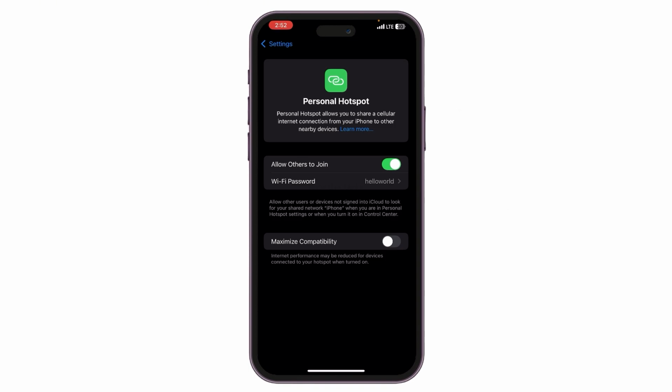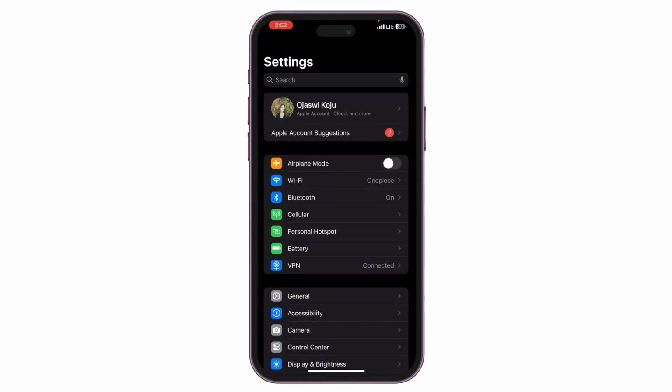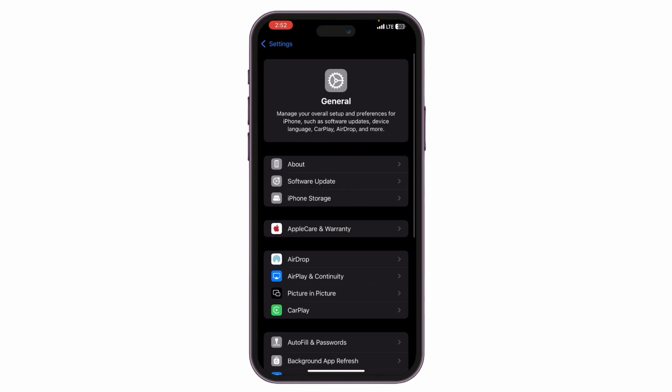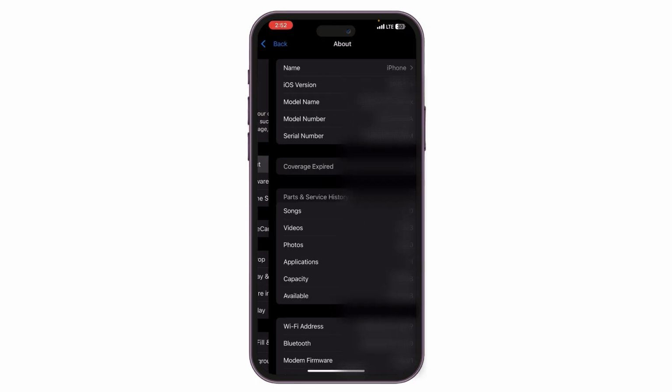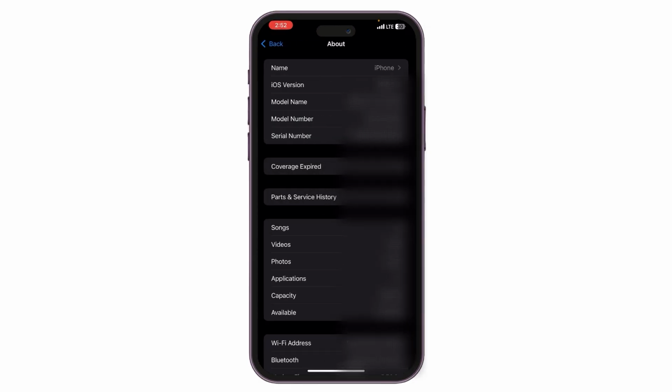Even after restarting your phone, if it's still not working, the final thing that you can try is to change your device name, for which you can go back to the main settings. On your main settings, tap on General. And after doing that, tap on About. After tapping on About here, you can get all of the information of your phone, from where you can tap on the name that you can see at the top right here.